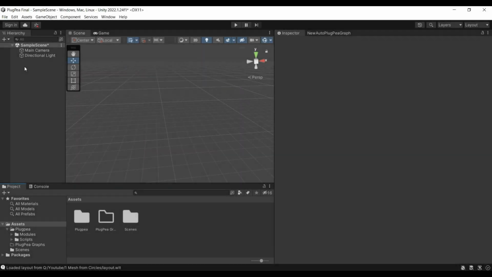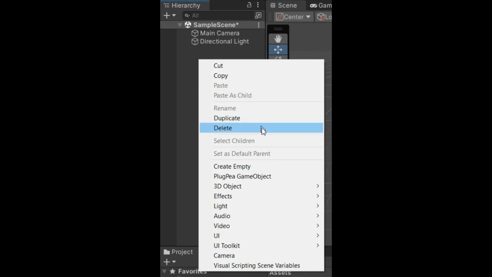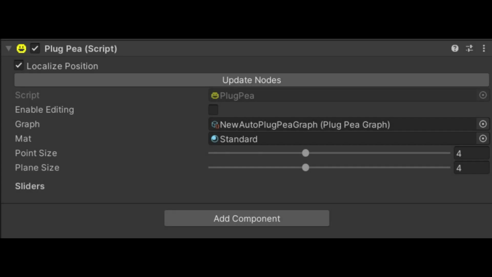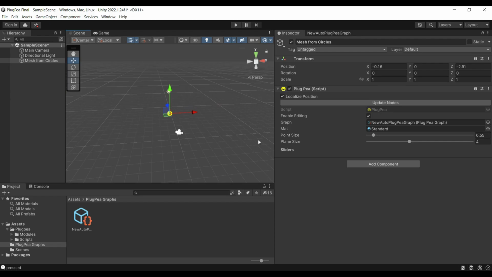So if you just right click here in the hierarchy, you can see that we have this PlugPea game object. You can change it. For example, I'm going to name it mesh from circles. And as you can see here, it's going to add a PlugPea script here. Okay, now let's design a circle inside this graph.